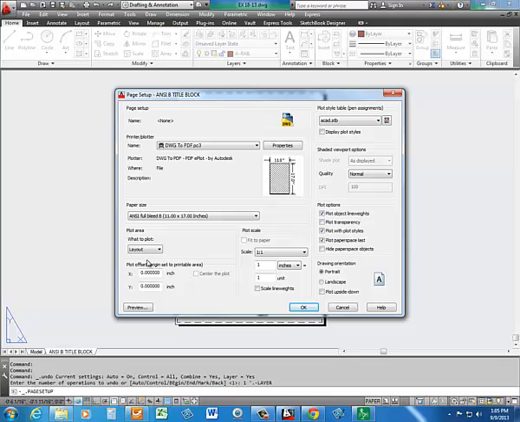You will plot the layout, which is the entire piece of paper, 11 by 17. You would use the CAD STB. If for some reason your computer is set up to do CTB as a default, this right here may not show up.